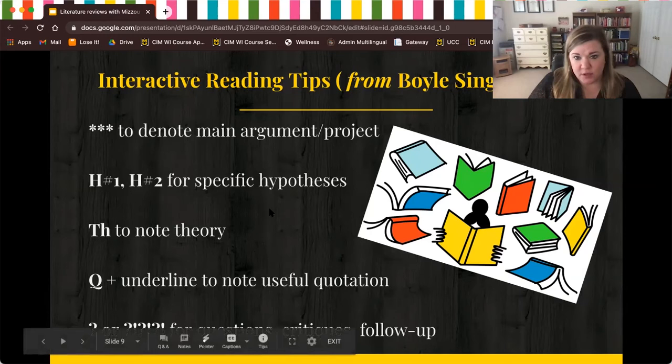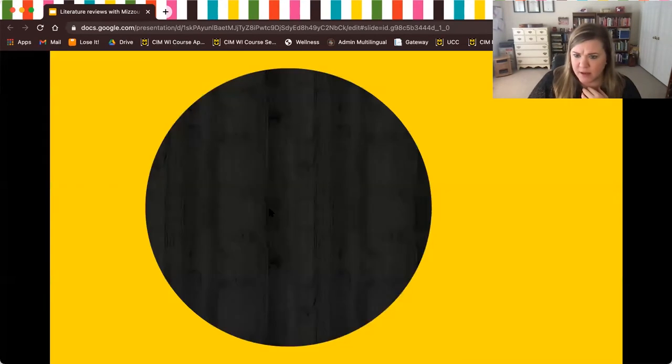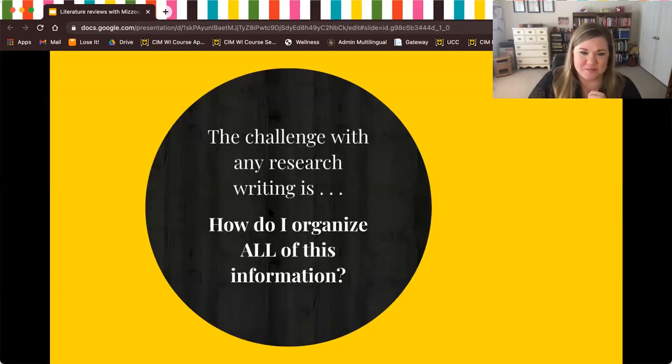So again, that's from a book. I will give you the citation here shortly, and I believe that's one that's in the library. I think Kimberly had all of those taken care of for us. So I'll show you those shortly.